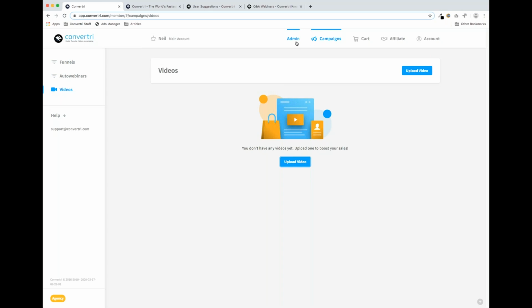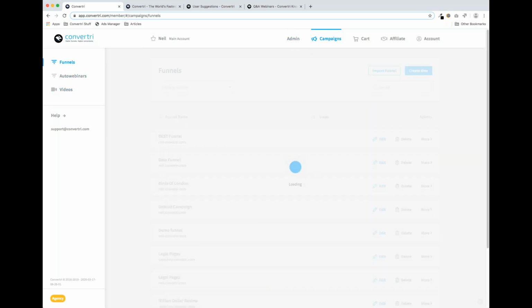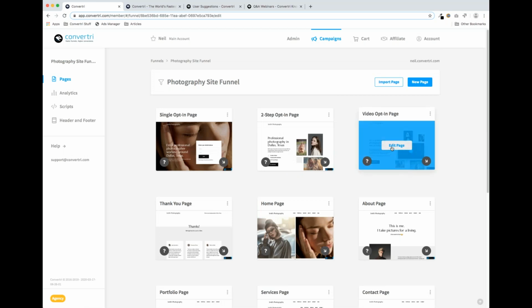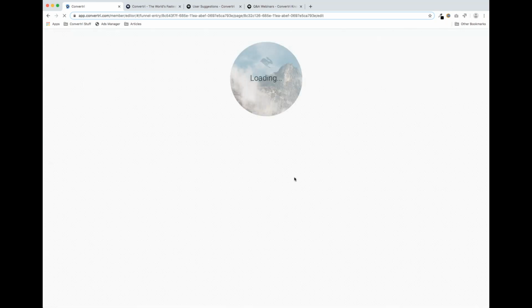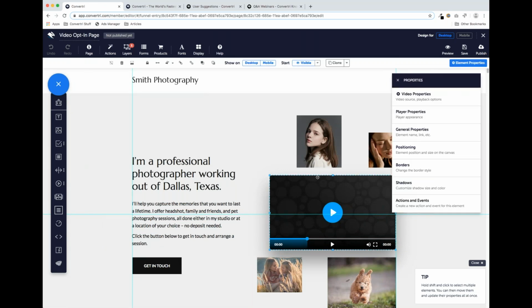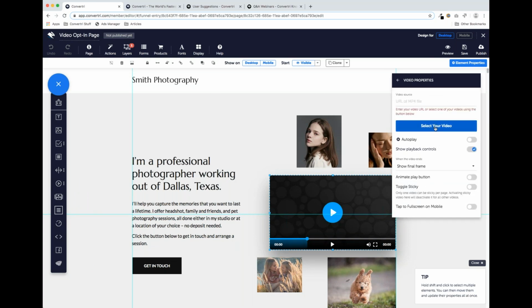And once it's on there, if we go back to funnels, and just go back to that video opt-in page, on video properties, now we've got the video element selected. If you click select your video, that will provide a list of all the videos that you've got on Convertri's hosting. So you can just click that, select your video, and that will put it into that video element.